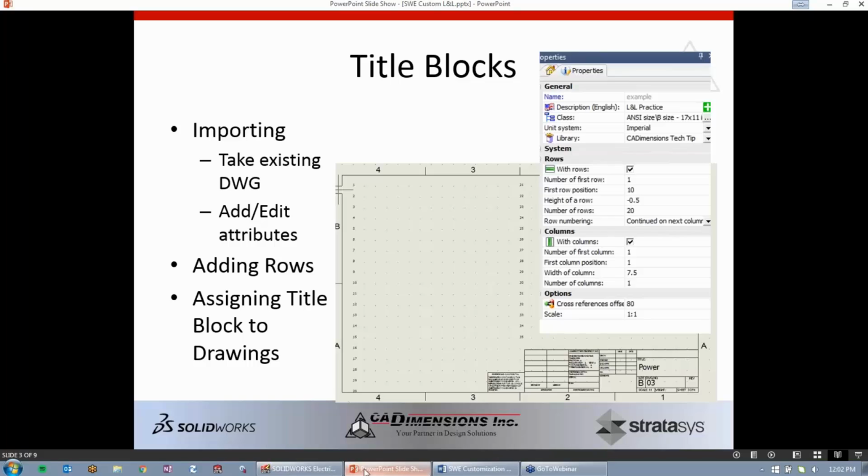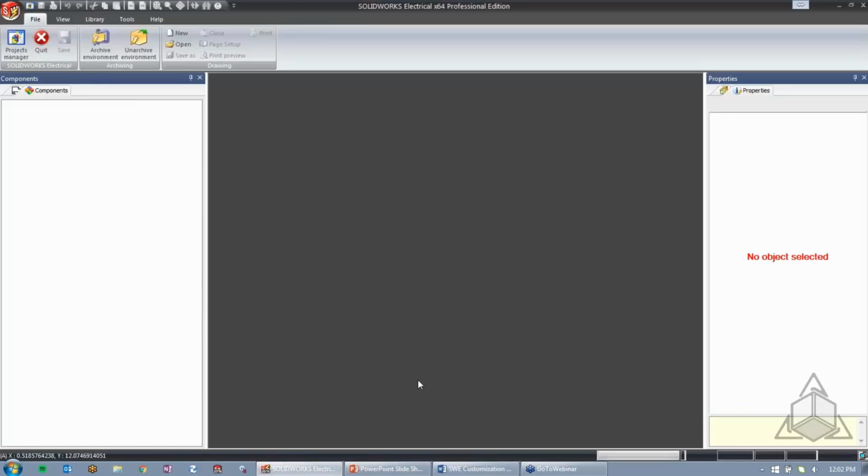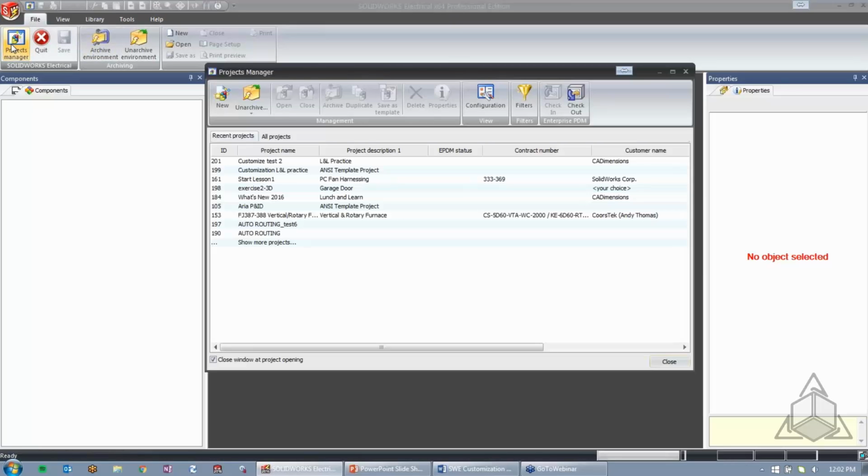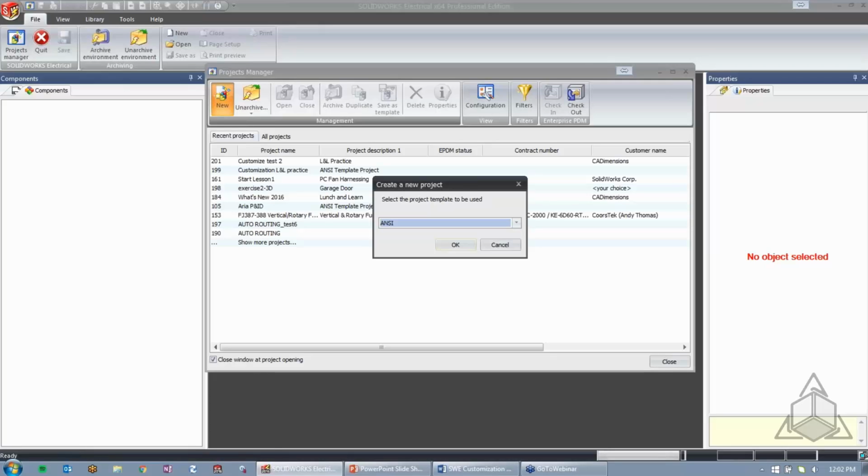All right, so with that said, I will launch into SOLIDWORKS Electrical. I have nothing open right now. I'm starting with a blank design. I'll go to my project manager and hit new. When I said blank design, nothing in Electrical ever starts with a blank design. So we're always going to start with a new template.